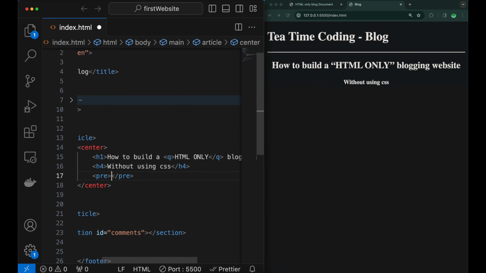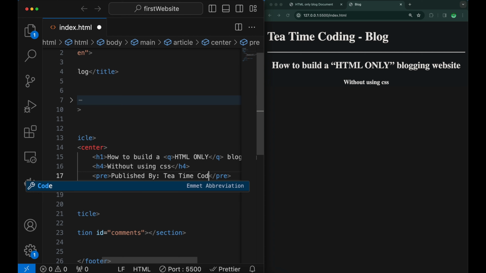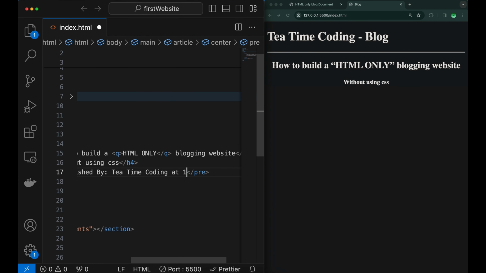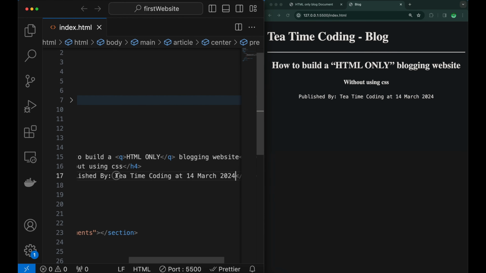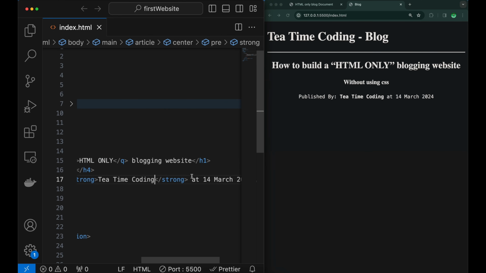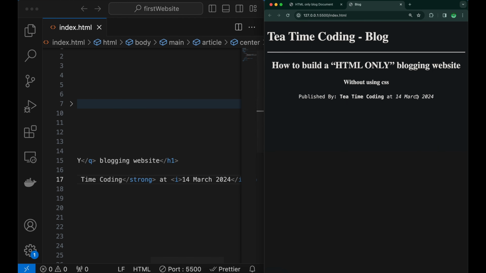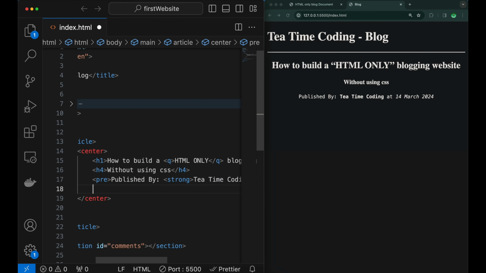So inside that pre tag, add published by time coding at, and add the date, let's say here 14 March 2024. Make the user bold, emphasized as bold, so add strong into this. For the date, just add italic. Yeah, published by time coding. So next, add the image.